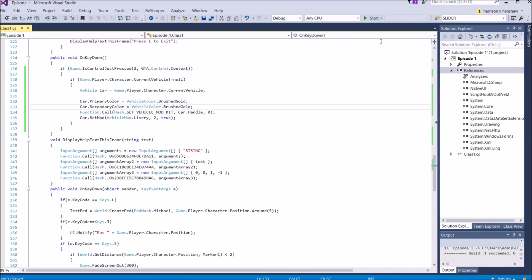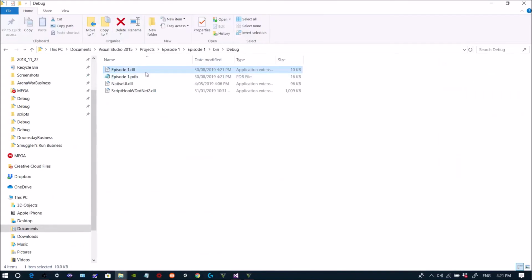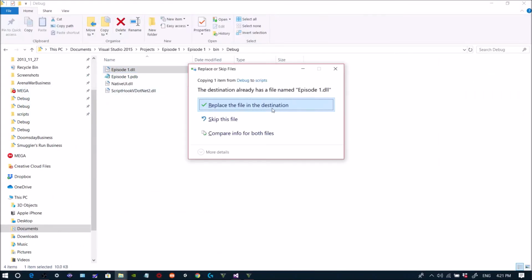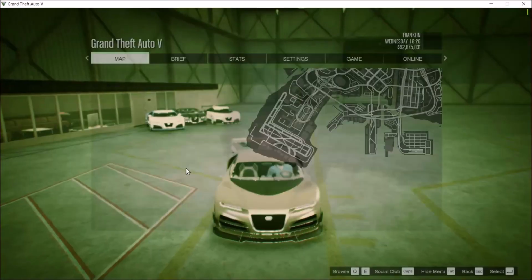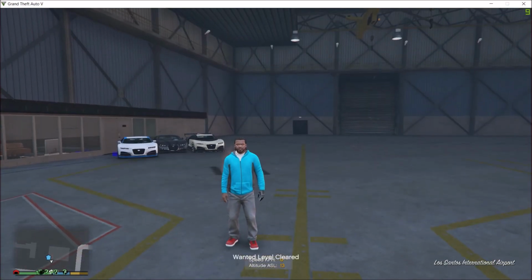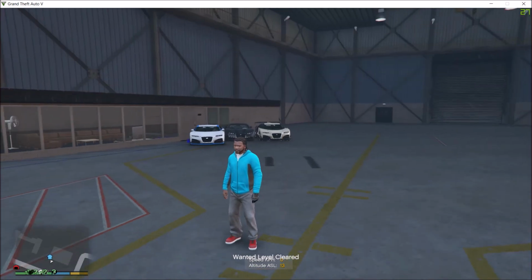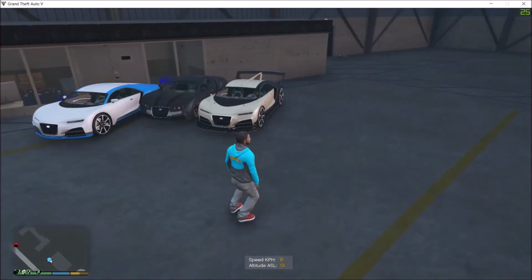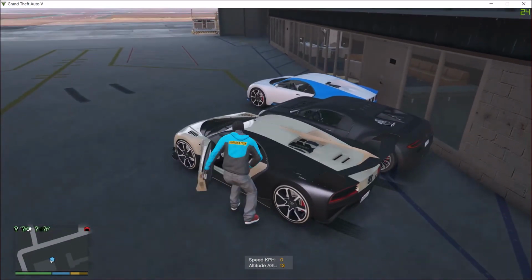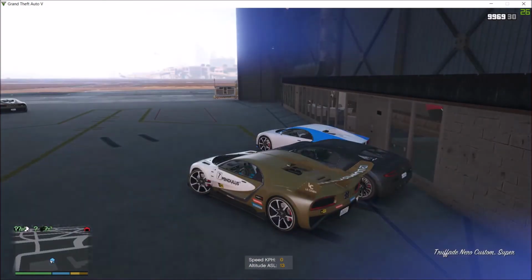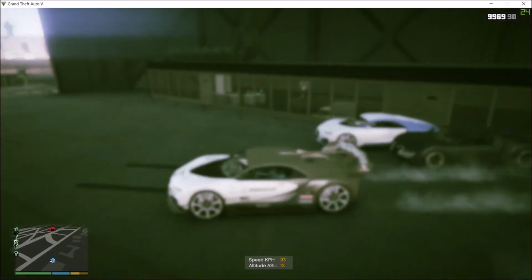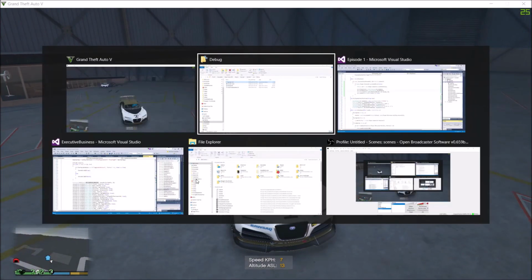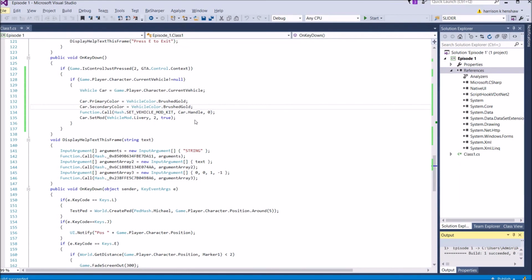With other function calls, I will be covering different ones you can use later on, so just hang tight for that. But for now, let's test if that works. Hit rebuild and drop the DLL into scripts. As you can see, the script worked. So you'll need to call that before you start modifying the vehicle.